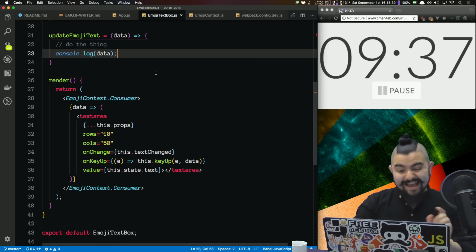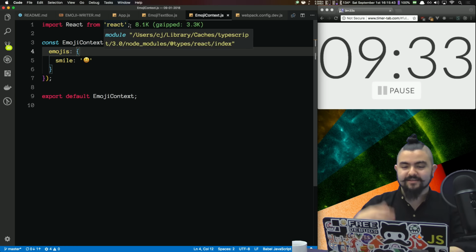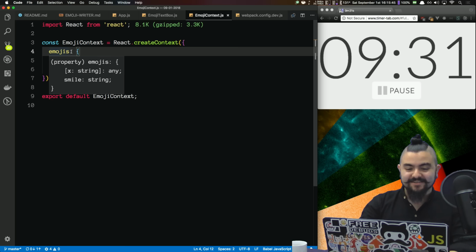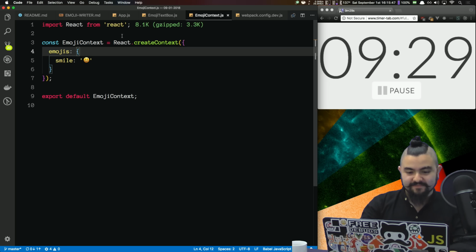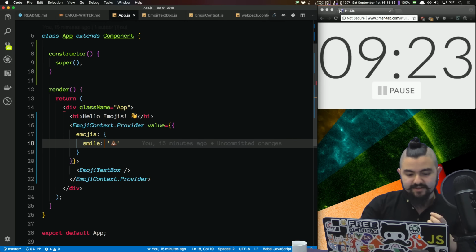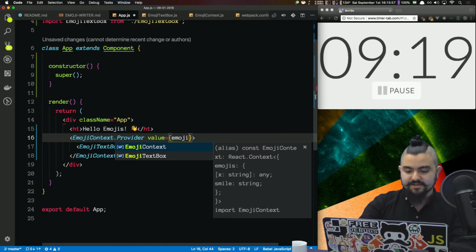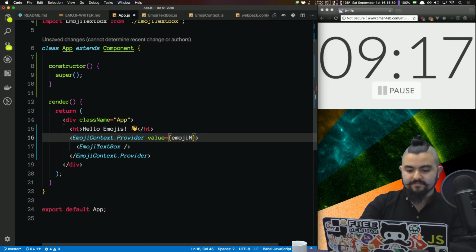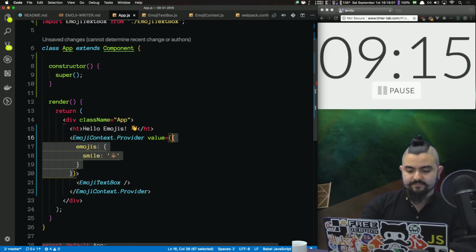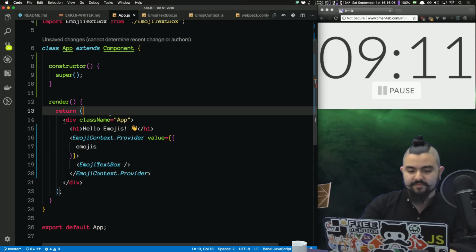Cool. So now let's go to the provider here and let's build up its data using the actual library that we just installed. And I guess we'll do that here. We'll set value equal to emoji map. We'll say emojis is emojis. We're going to create a variable up above called emojis.